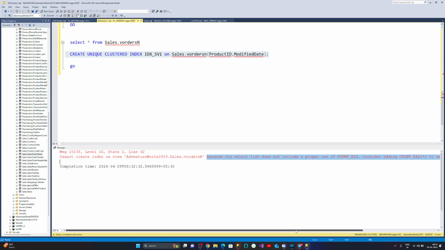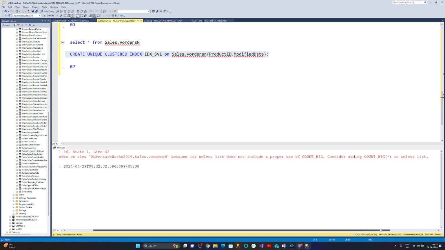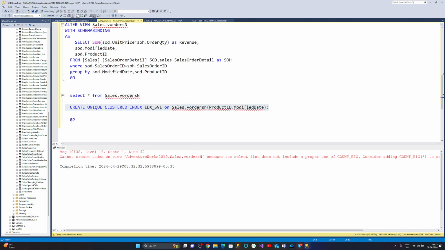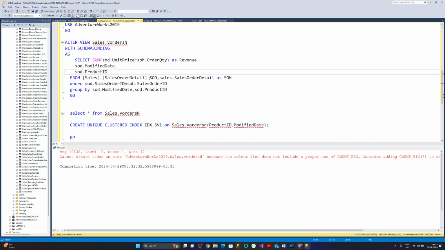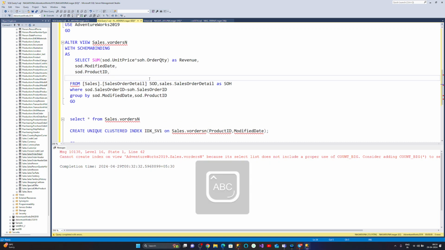So guys, are you able to see this one? Because it's a select list, it does not include a proper use of COUNT_BIG. Consider adding a COUNT_BIG(*) to the select. Maybe I forgot to add that as well. So while you create a clustered index, this is a must: COUNT_BIG(*) as count.